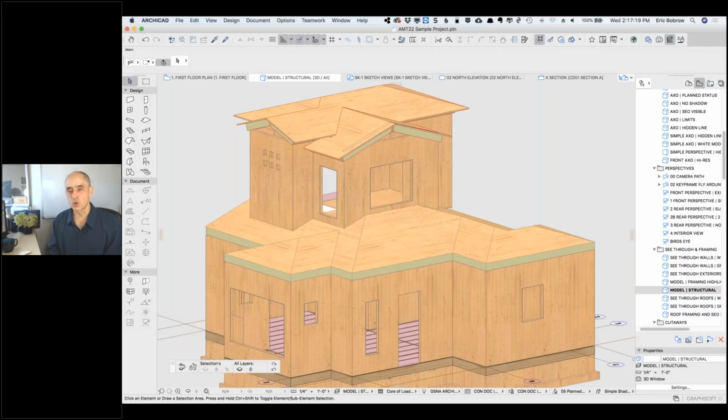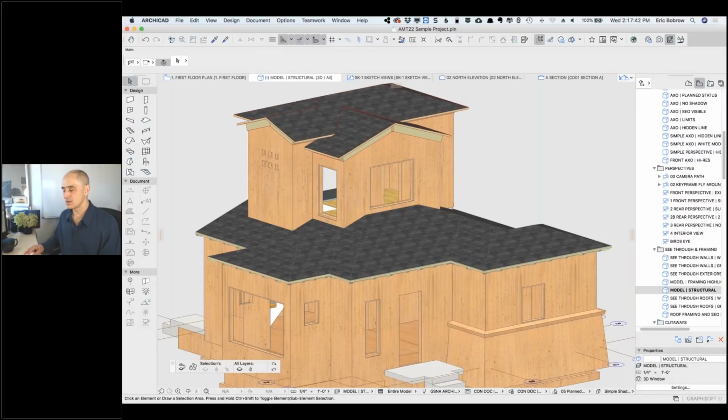Now, it's not a true structural model, but it's pretty useful for study. We're now looking for the very first time at changing the model, the partial structure display, so the structure display of the model, to show only the core of load-bearing elements. Now, if I say, give me entire model, we're now seeing the roof shingles, etc.